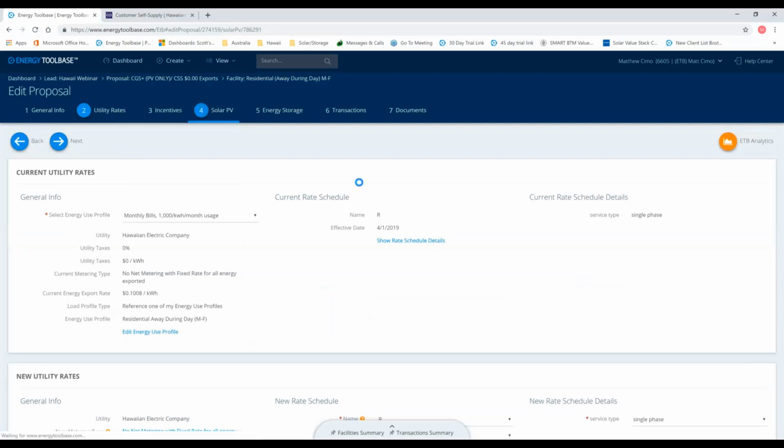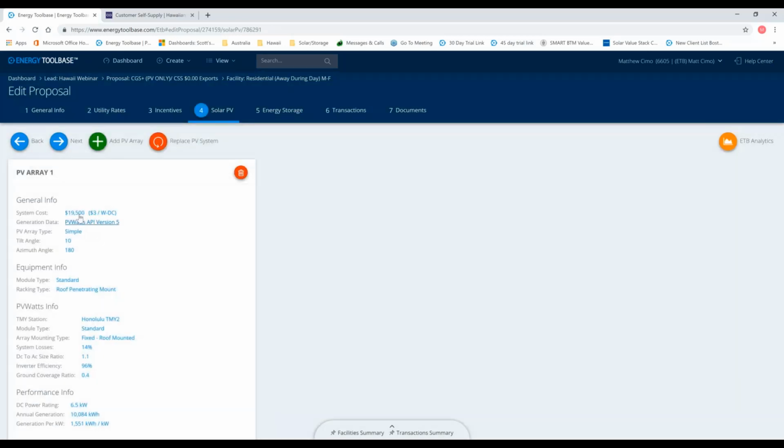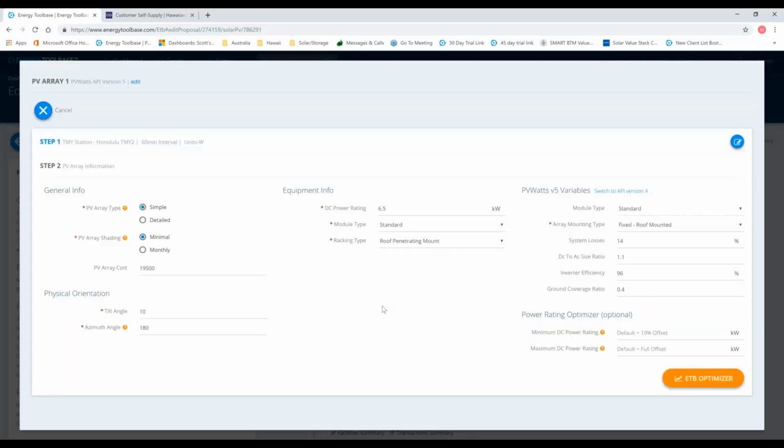Now, the next thing I want to show you here is just what system we designed. So I'm going to click right into step 4, and we're going to open up our PV design page through PV Watts, which is free when you sign up for our software. And what we went ahead and designed for you was a 6.5 kilowatt system. We priced it at $3 per watt. It's a very standard baseline price for most residential systems. And we just did a 10-degree tilt, 180 azimuth.